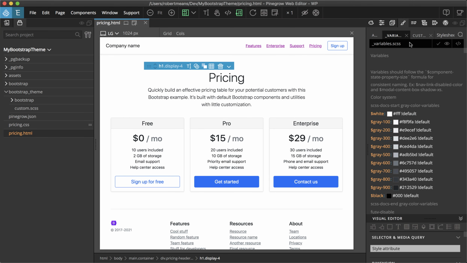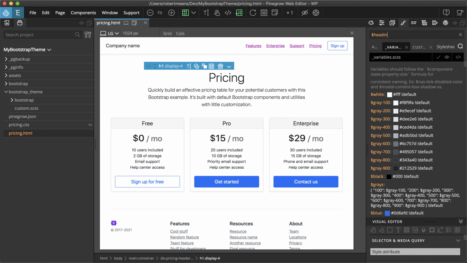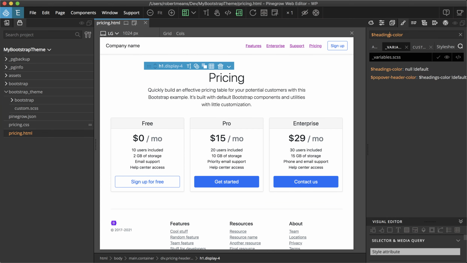So we're going to go into this sheet. Click on the search icon. So the headings-color right now has a value of null, and this is the default. So again, if it isn't defined someplace else, it's assigned a value of null, which means it will take the color of the parent element, in this case, black.